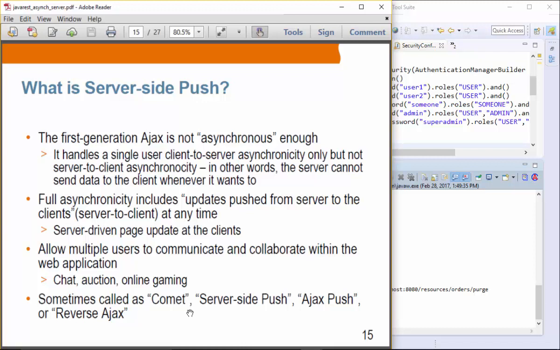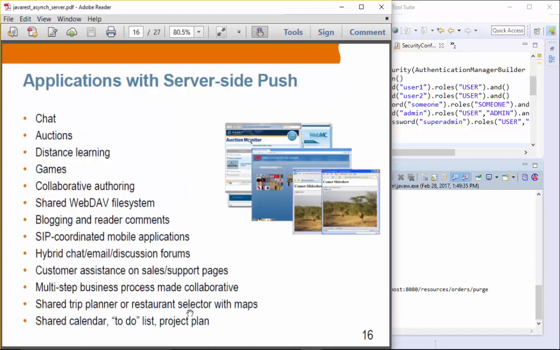So that model is called Comet, server-side push, AJAX push and reverse AJAX. So these are possible example applications with server-side push, like chatting. So instead of each user polling the server to see whether there is a new message or not, what we want is that whenever a new message comes in to the server, it should be able to propagate that message to all clients. Whether the number of clients is 10,000 or a million, you should be able to propagate that message to all chatters involved. And auctions, so I'm sure many of you have actually used eBay, right?